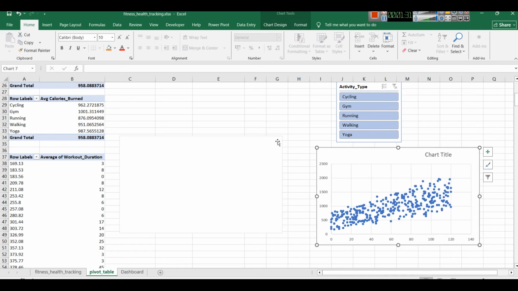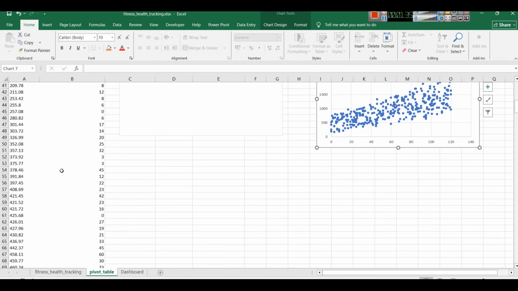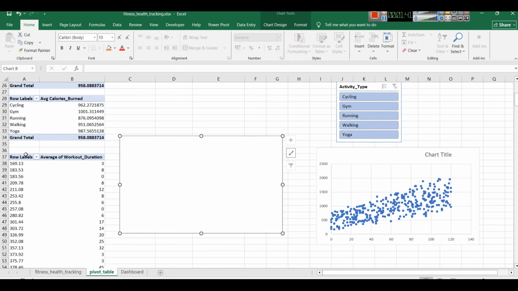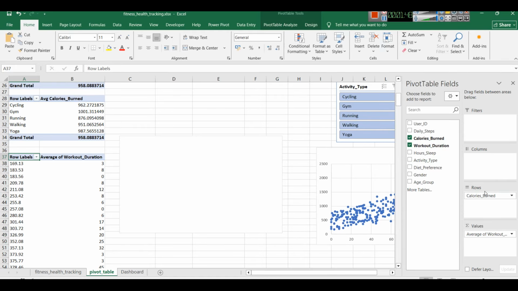So we want to see the relation between calories burned and workout. Like if the average workout duration is 3, what is the calories burned? If the average workout duration is 8, what is the calories burned? So we have to do that. That's why we have just changed the pivot table fields. Earlier we were adding all values. Here we have added the x-axis in rows and the y-axis in values. You can do vice versa also.